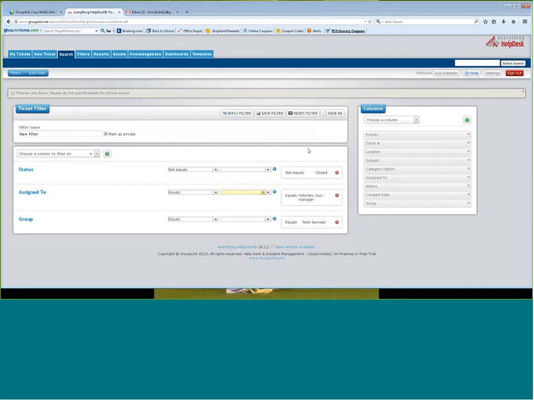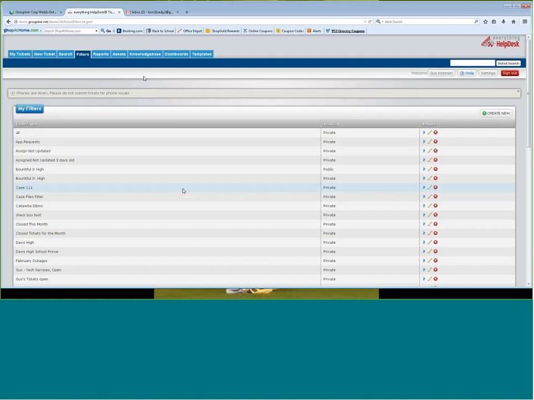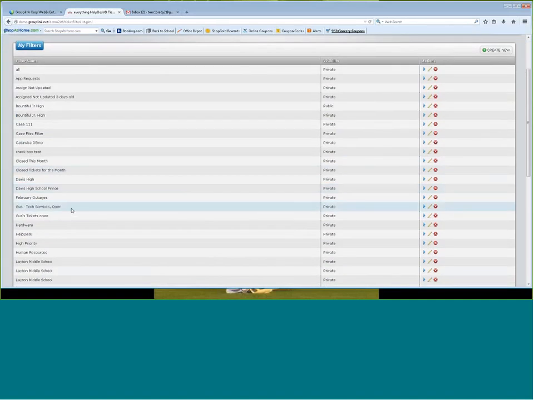So that was just a regular search, but let's say I wanted to save this search for future use. It's something I'm going to run all the time. So I'm going to name it, and then I'll just go ahead and save that filter. So now, if I click on this Filters tab, I'm going to see that. So here's the one I just saved.